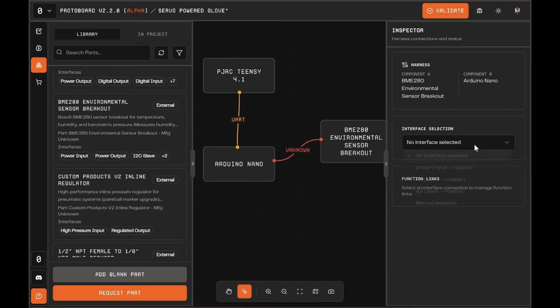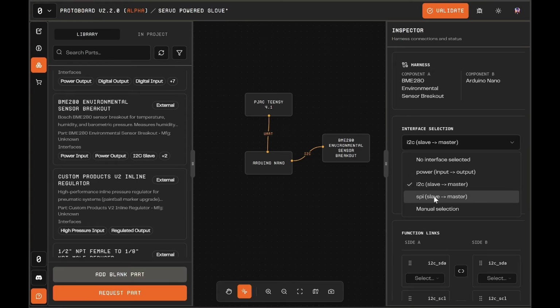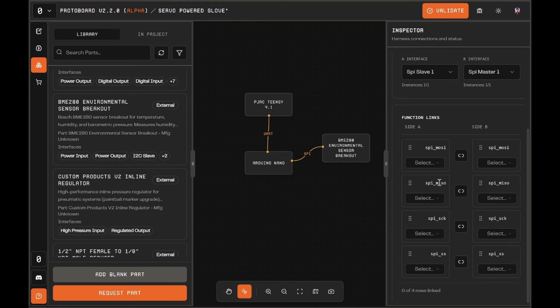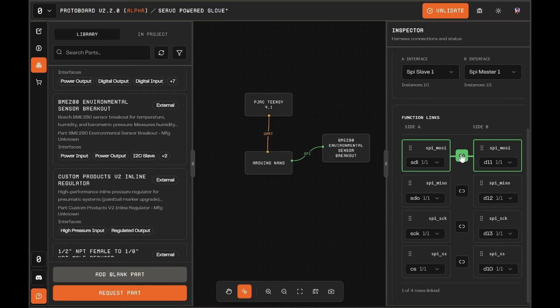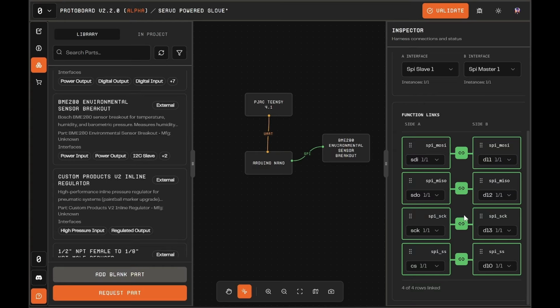So, that's a very nice process. You go in here, you create a connection, you select what you'd like it to be. Maybe I want it to be SPI. And then you go down and you select all of the pins that you want to use for each device. And you can even click this connect button in order to visually link them between each other.